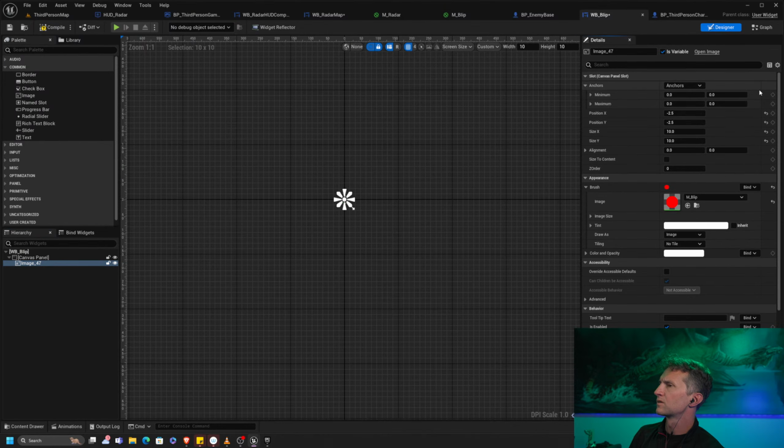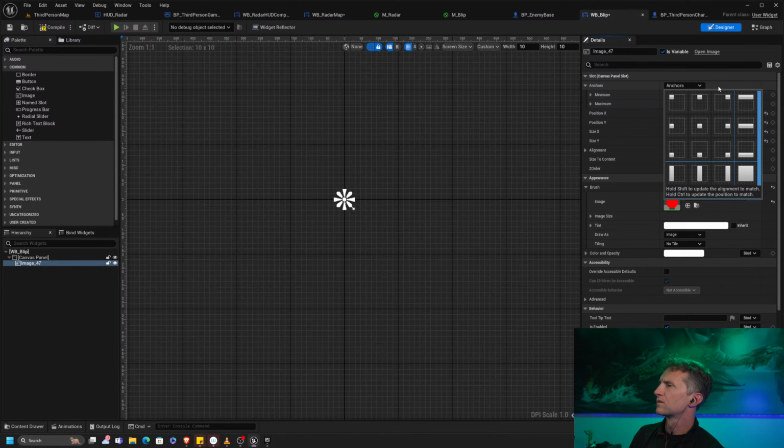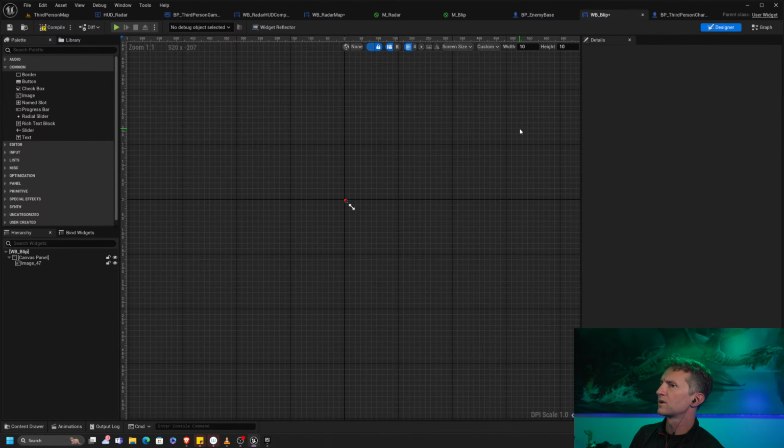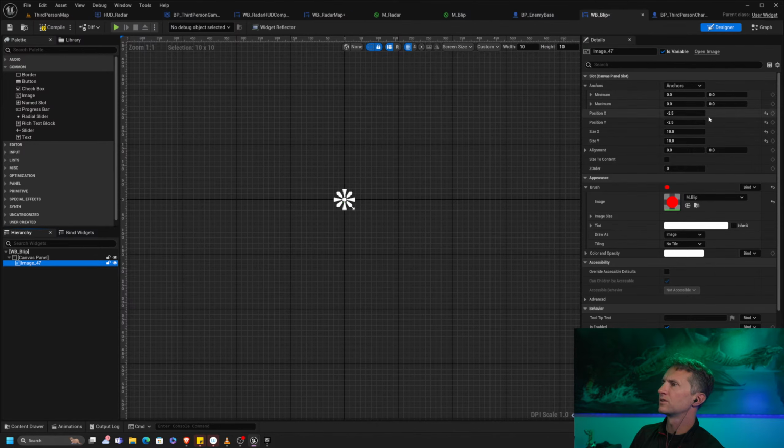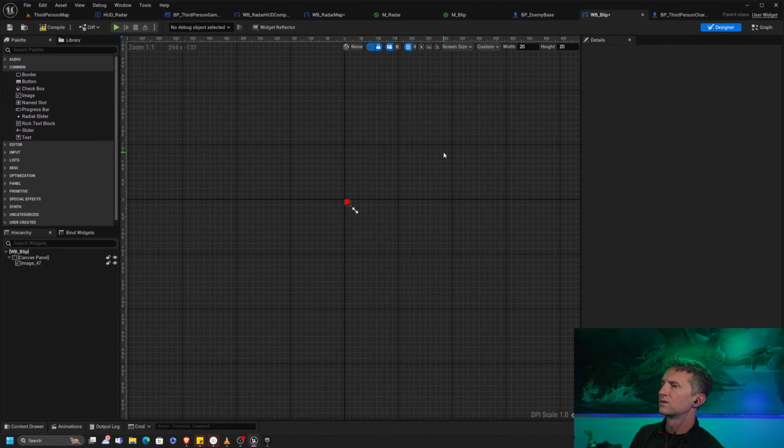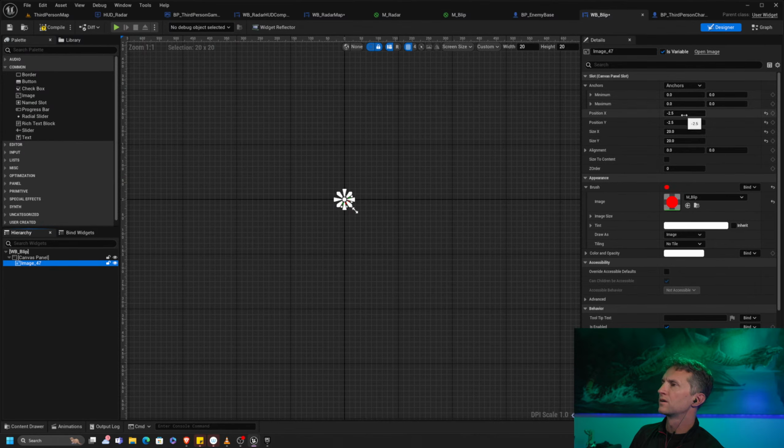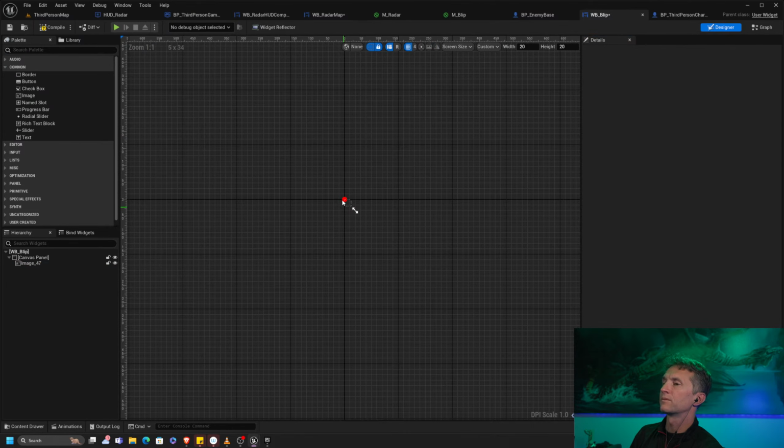Anchors. If we go top left. That is so small. You know what? Let's make our image bigger so we can see. Let's go 20 by 20. Oh, and it's also, okay. -10, -10. Yep, that did it.